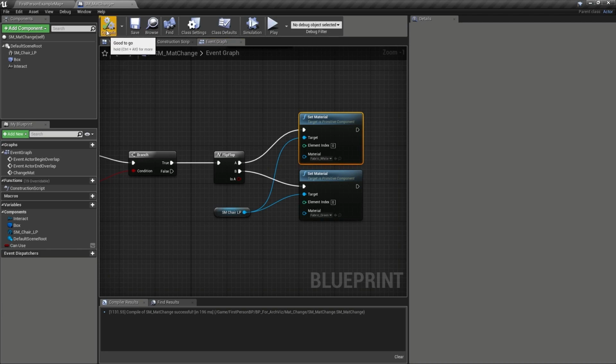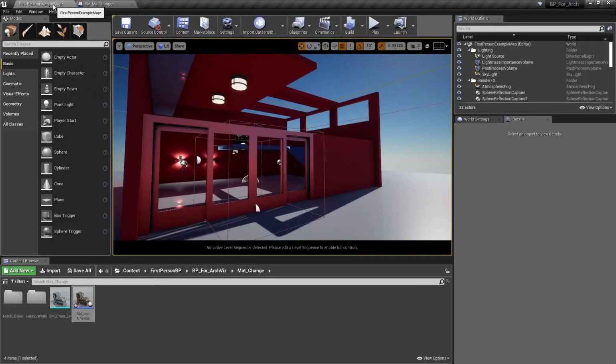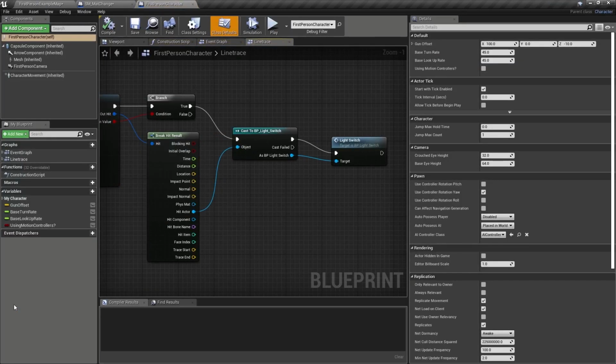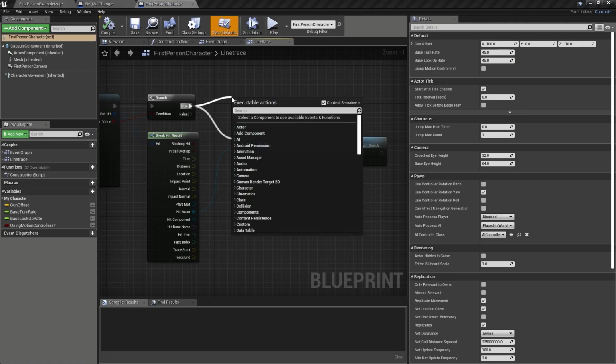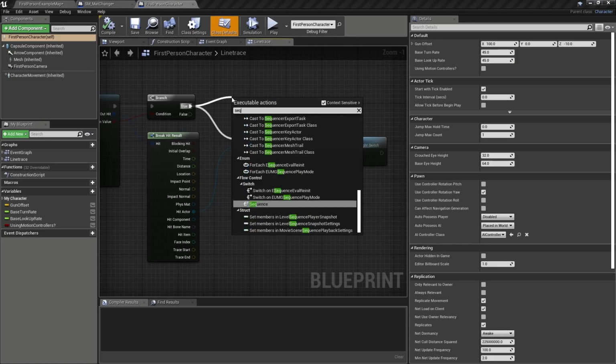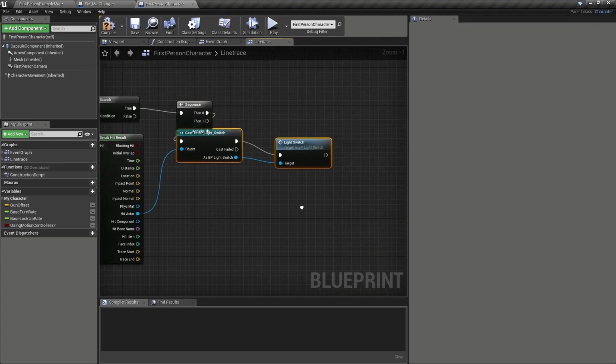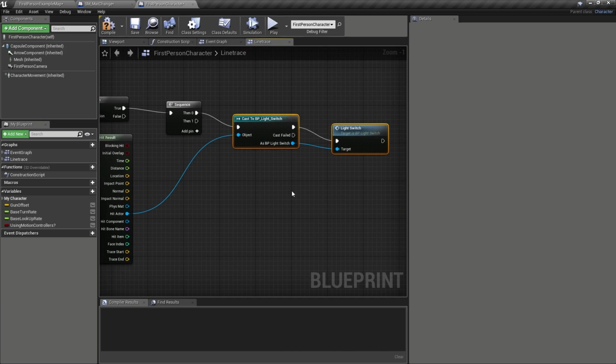We are almost done with the setup here, and so it is time now to put our custom event to use. Inside our first-person character blueprint, if we come to the line trace graph that we created earlier, we can drag out from the branch node's true output here, and then search for and add a sequence node. We need to augment the blueprint flow so as to accommodate for the fact that we are already using this line trace to affect the light switches.